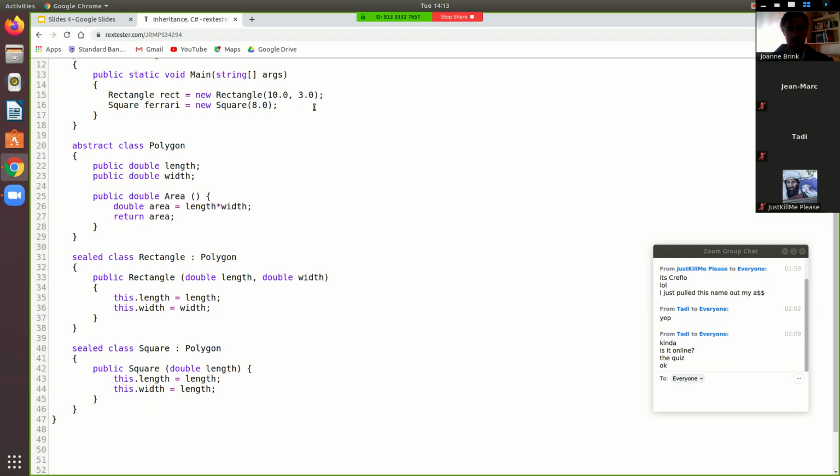I can show you that now. So here we define our rectangle rect object, and we give it a length of 10 and a width of 3. You can see that's what the constructor for rectangles expects. It expects a double for length and a double for width, and then it goes ahead and sets the length and width. You notice that the fields length and width are not defined in rectangle. They're inherited from Polygon over here.